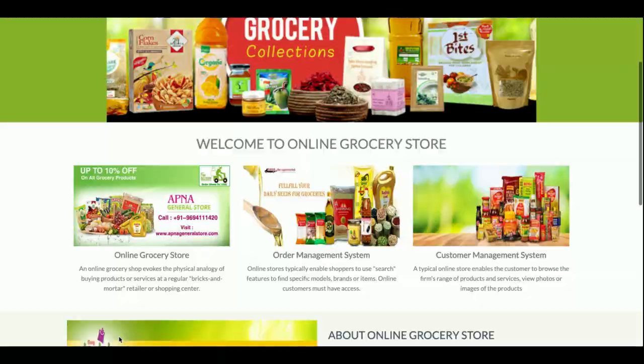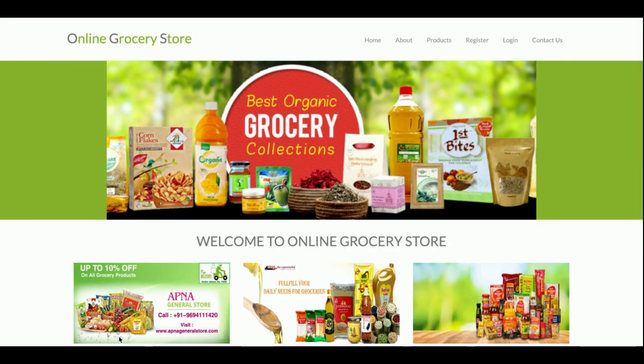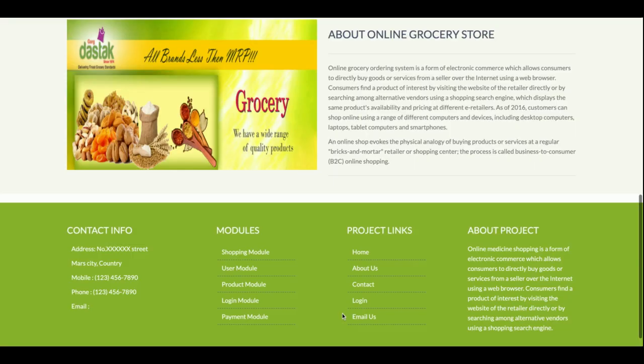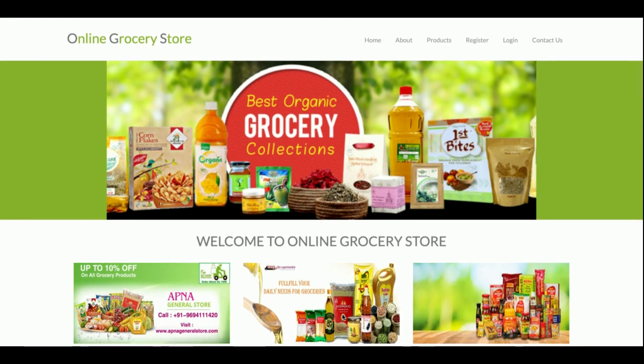One more thing, I have used many jQuery libraries in this project, such as the calendar plugin, validation plugin, and for creating the menus, I am using a jQuery plugin. So let's start with the functionality. The project title is online grocery store, and this is a Python and Django project.